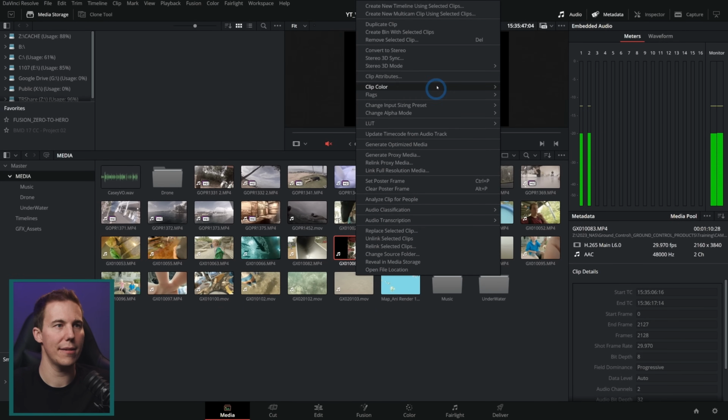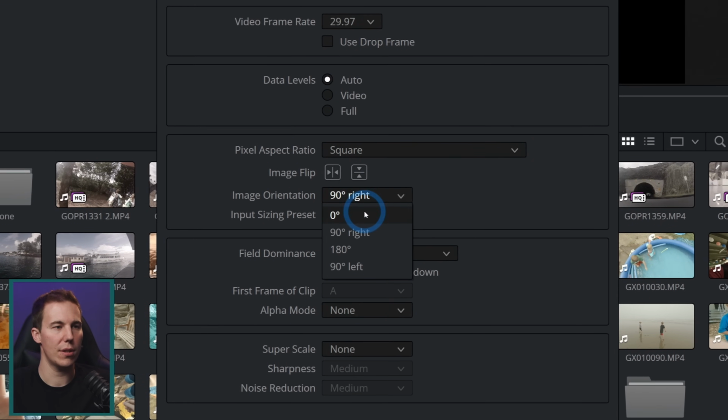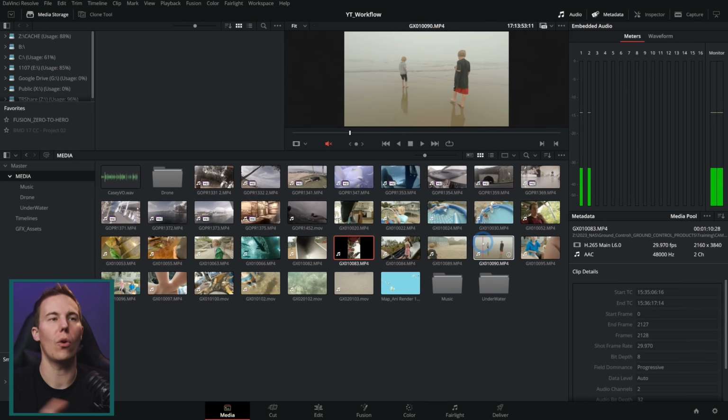So I can right click on this, go to clip attributes. And here where it says image orientation 90% right, let's just switch that to 0 and hit OK. And now that's going to make sure that clip isn't turned sideways. And so I'm just going to go through and organize all of these clips so that I'm not looking through 100 clips every time I look for something. I can kind of look within each category.